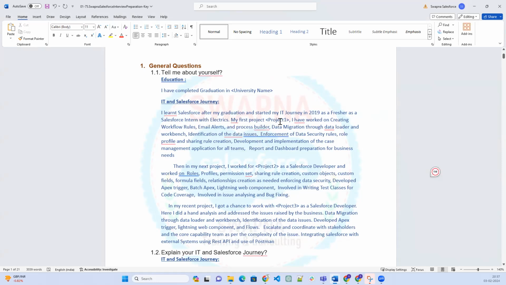My first project is with this project. I have worked on some configuration like workflow rules, email alerts, process builder, and data migration. And then I moved to the next project, and I worked on the project too as a Salesforce developer, working on roles, profiles, permission sets, sharing rules, creation of custom objects, custom fields, and formula fields.